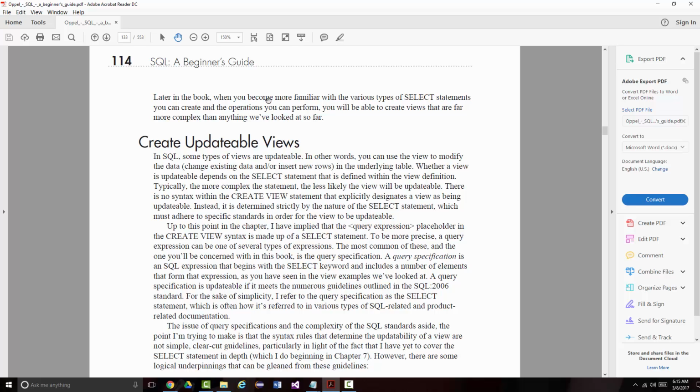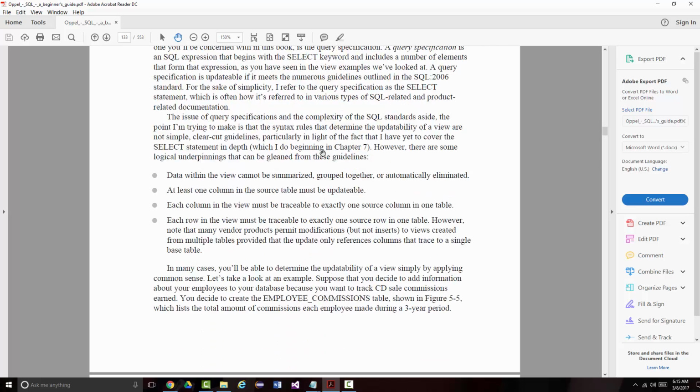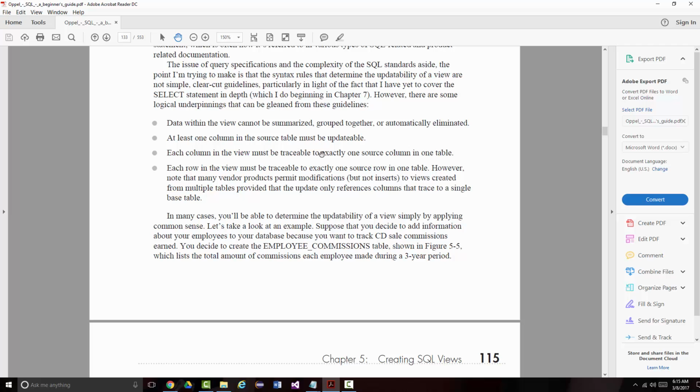Later in this book, you will become more familiar with the various types of select statements you can create, and you will be able to create views that are far more complex than the ones the authors have mentioned thus far. In SQL, some types of views are updatable. In other words, you can use the view to modify the data in the underlying table. All right. There will be people who will tell you that you shouldn't do that. All right. The author mentions here it is the syntax rules that determine the updatability of a view. There are some logical underpinnings, as it says, you can glean from these guidelines.